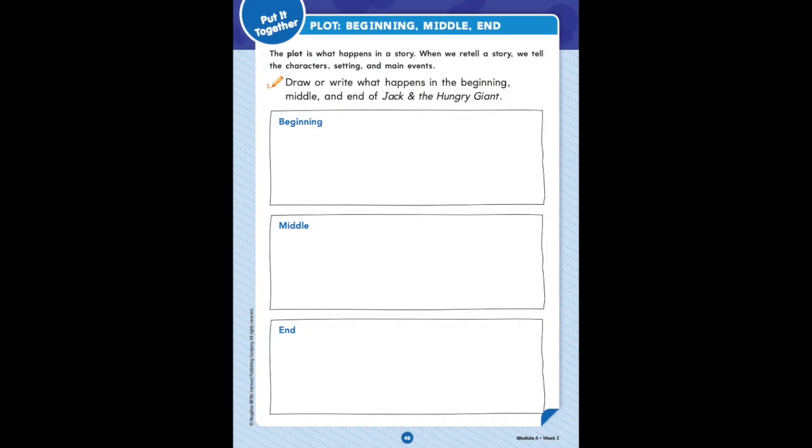Now it's your turn. Can you draw pictures to show the beginning, middle, and end of Jack and the Hungry Giant? Remember, when you're drawing your pictures, it's important to show the characters and setting that are relevant to that part of the story.